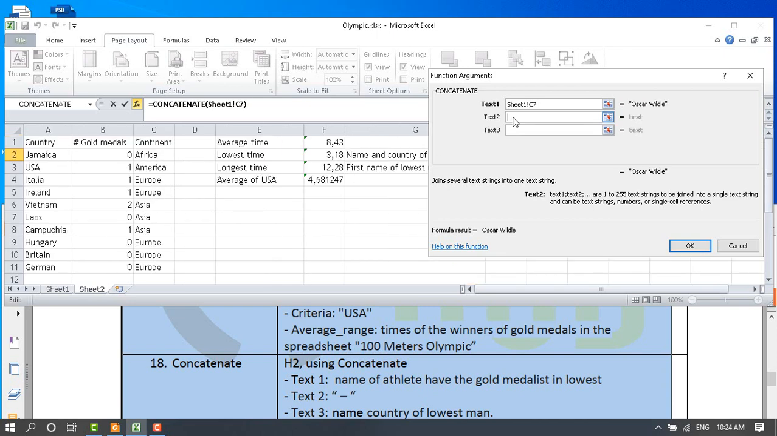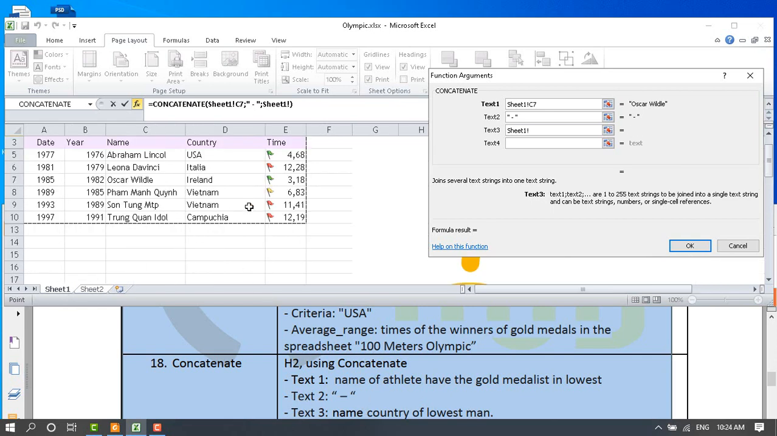And the next one, we type this one with the space bar before and after. And the text 3 is the name country of lowest man. So you see here we have this one. Okay.